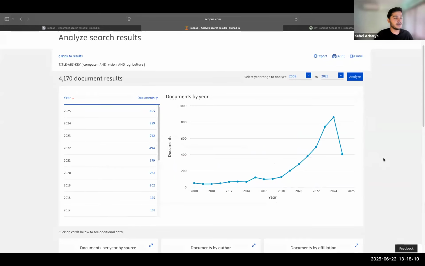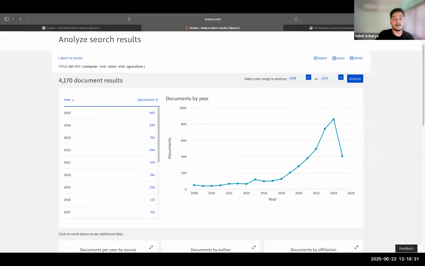So has everyone got a topic or a keyword in mind for the research they're doing? Maybe let's take a few minutes to do this, search with your keyword, and see the research trend, how it's going. Let's take 2 to 3 minutes to finish this.